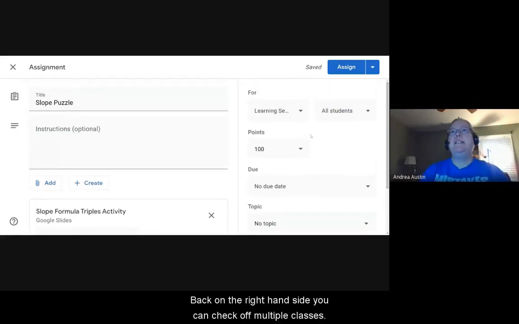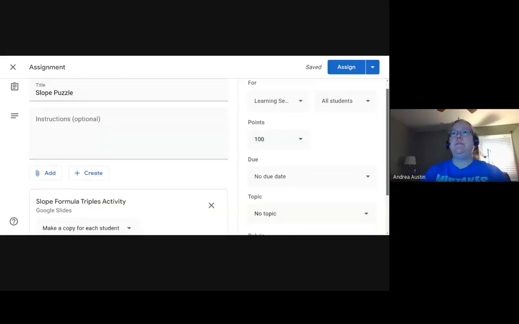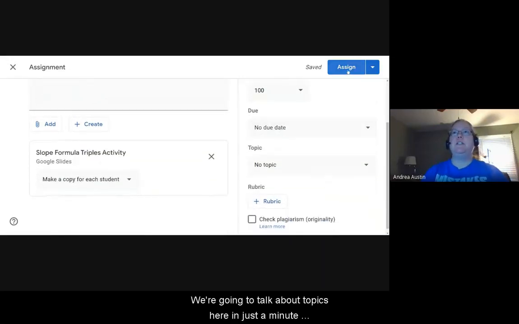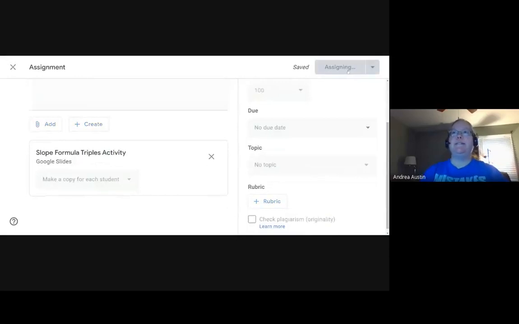Back on the right-hand side, you can check off multiple classes. You can assign it to only specific students. You can change the point value. You can change the due dates. And we're going to talk about topics here in just a minute. So I'm going to click Assign.